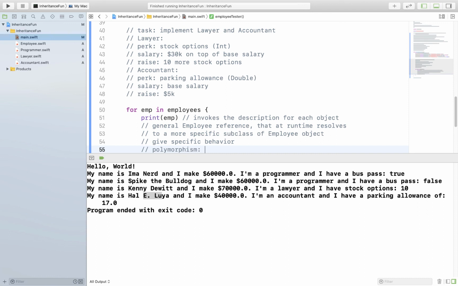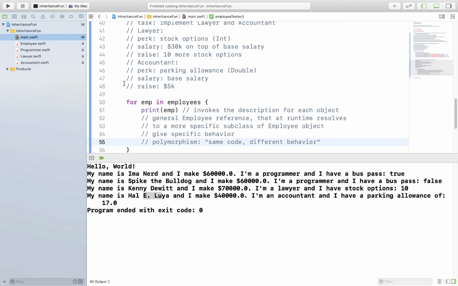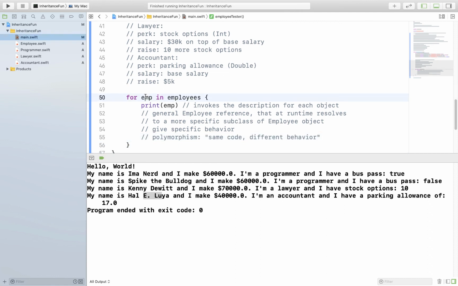When I think of polymorphism, I like to think of same code, different behavior. So I've got the same code at compile time that is going to operate on employee references. But at runtime, I'm going to get different behavior from this code depending on whether that reference points to a programmer object, a lawyer object, or an accountant object.